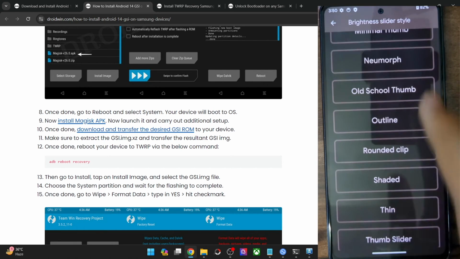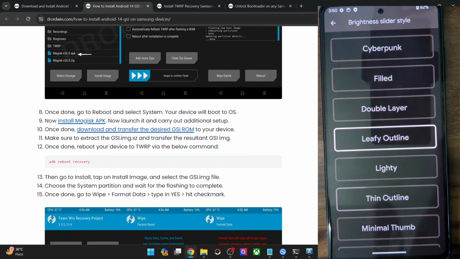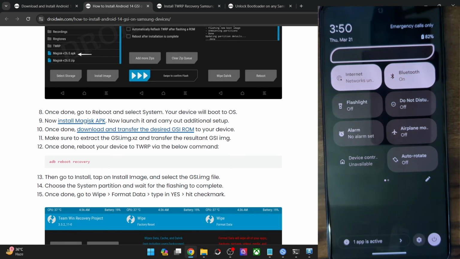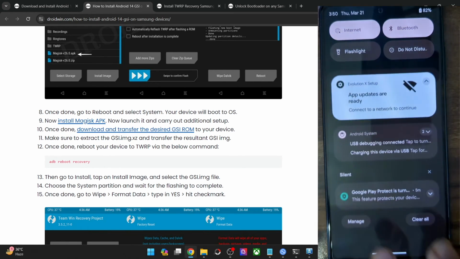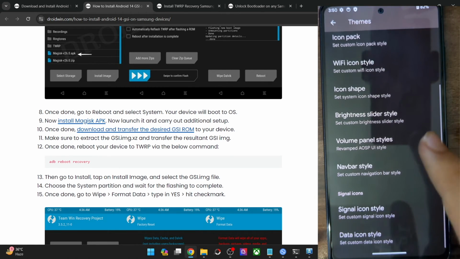This does not look good as well. So I had my own favorite. I guess it was leafy outline. Let me verify it once. Yes, I always prefer this one, and this is my favorite one. As you could see, this is the leafy outline. And apart from that, you have a few other options as well.